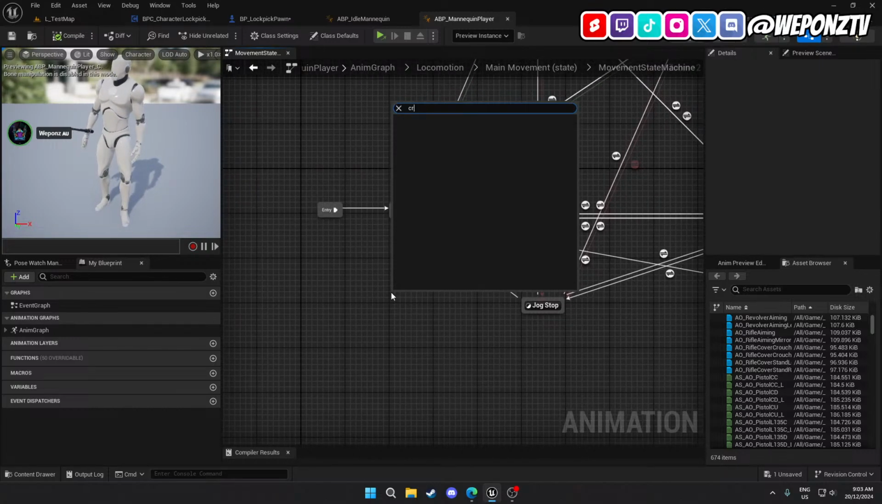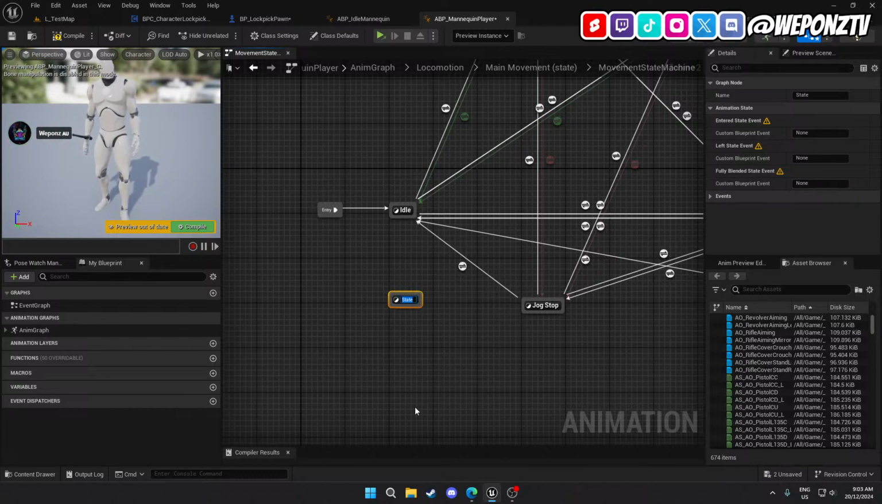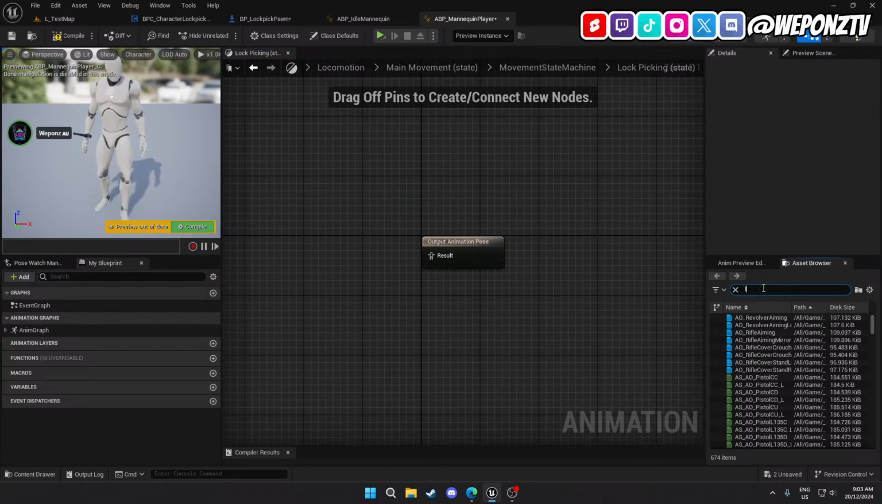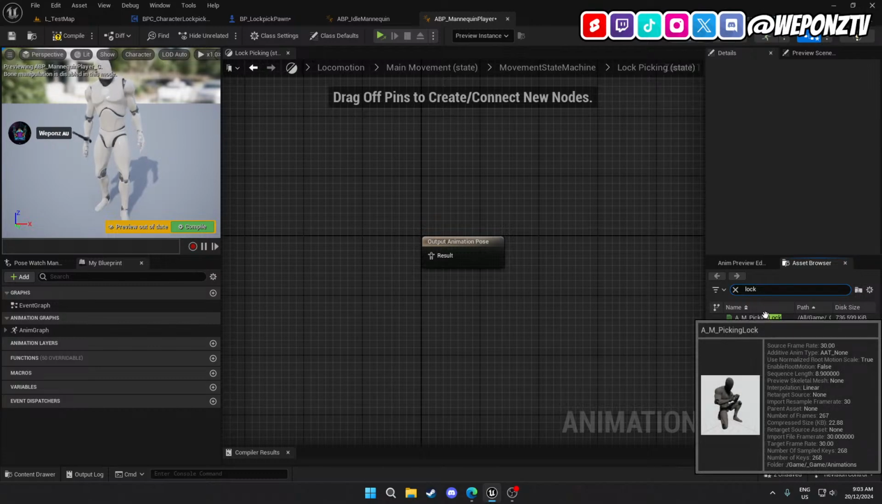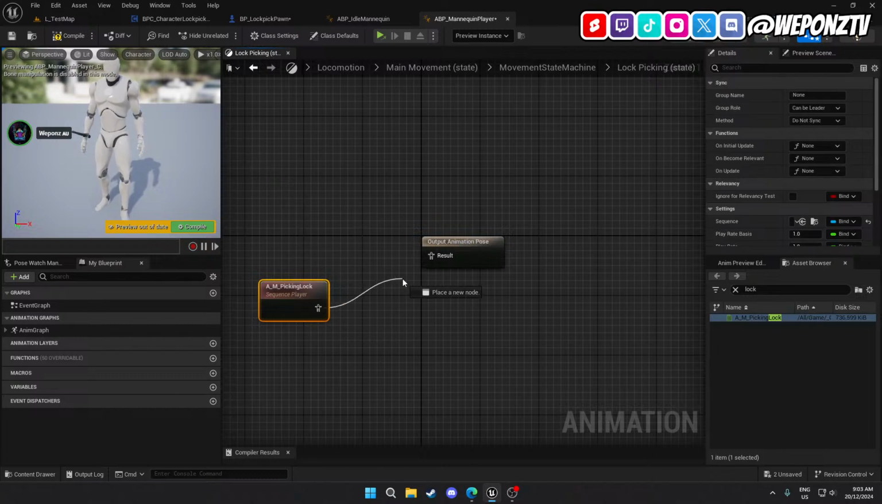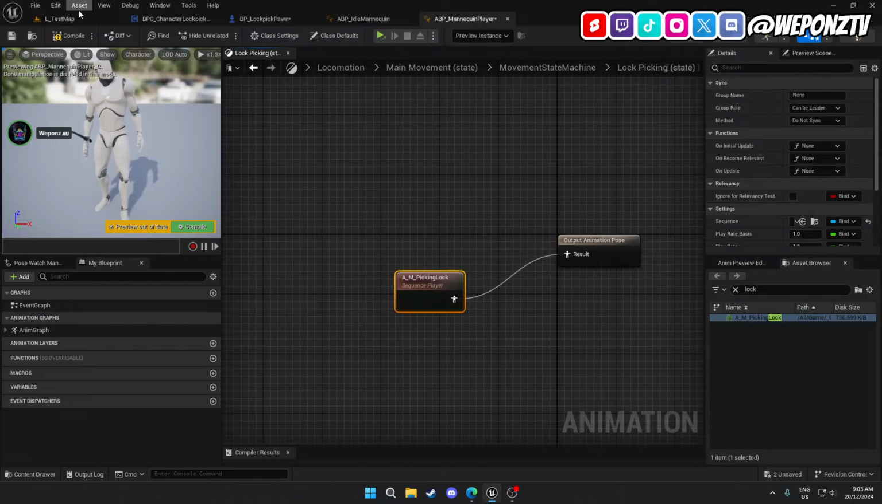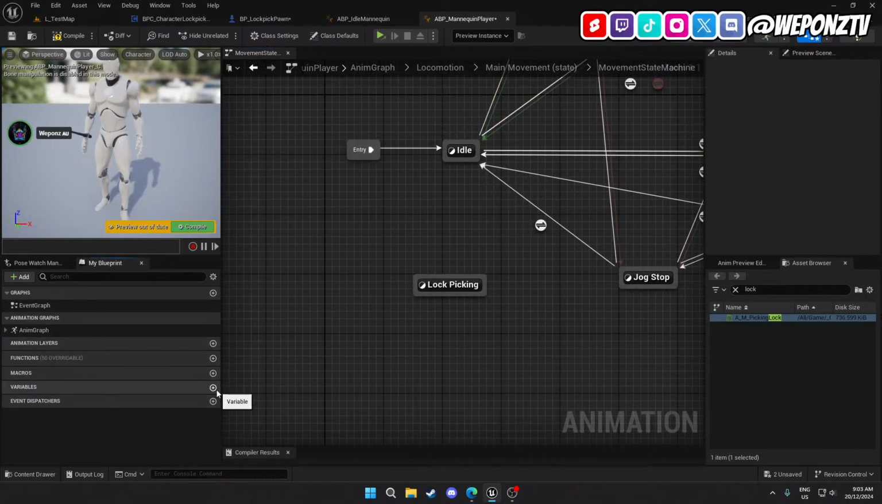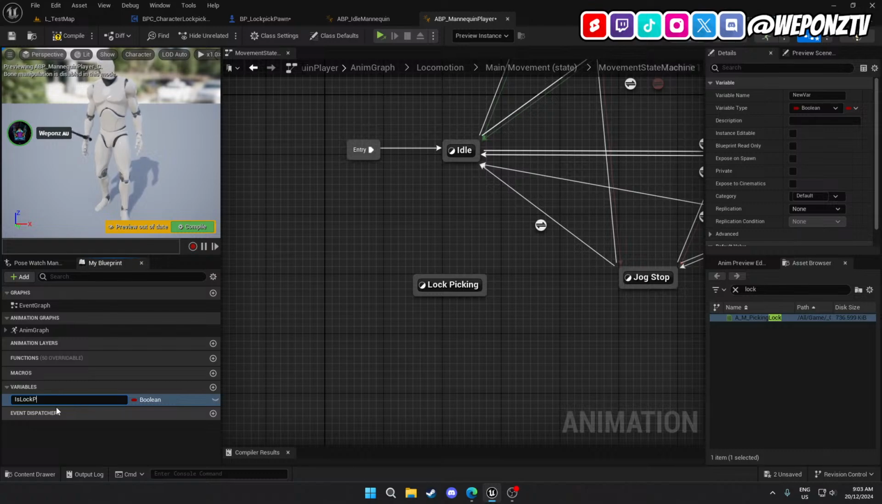So now I can create a new state machine. Is it? It's a state. Yep. We'll call this lock picking. All right, so now in here we want to do lock picking. That's the picking animation lock. Shout out to our animator for creating that, or all our animations for this. So now there's lock picking state, and then we want to make a variable here, a boolean, lock picking.